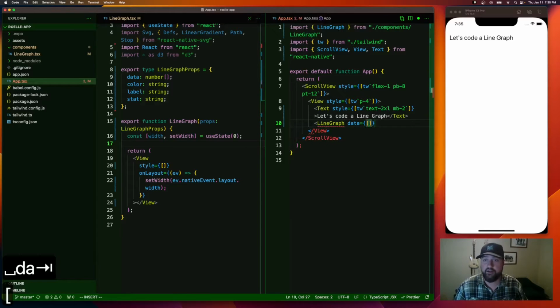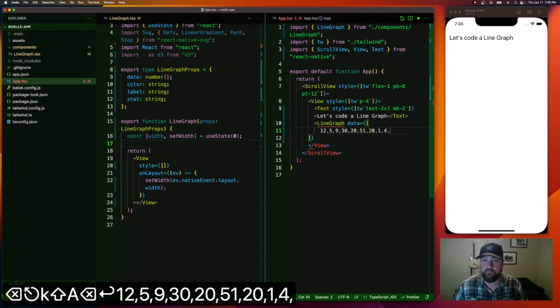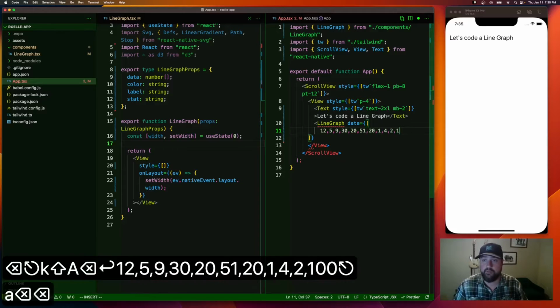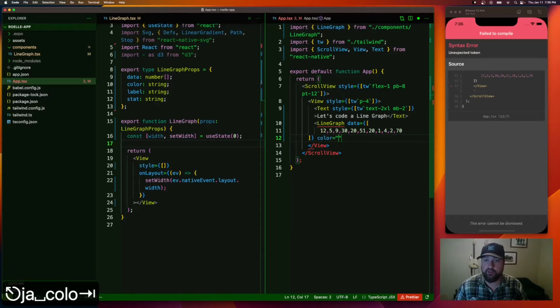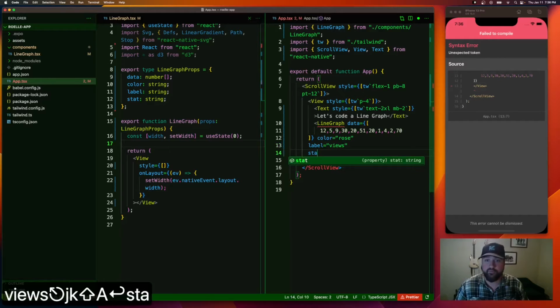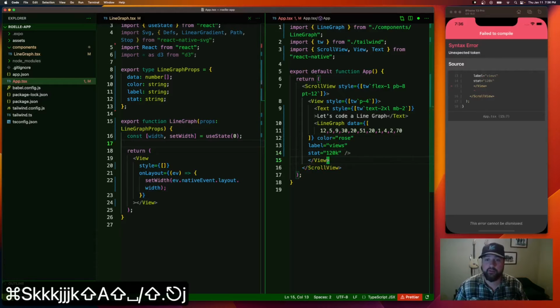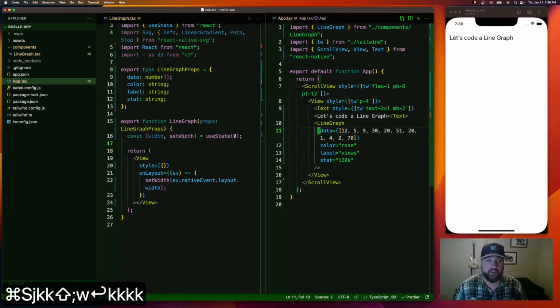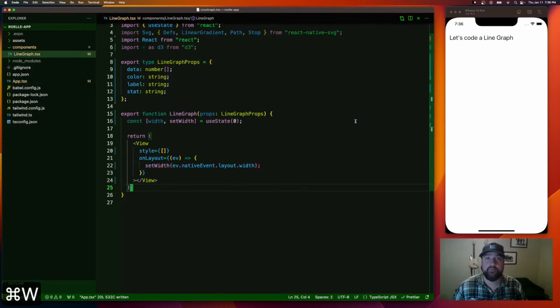So we needed data. We'll just put some random stuff here. Yeah, 70, whatever. Okay, that's good. We need a color, and we'll say rose. We'll do a red graph. Do label, we'll call it maybe views, and stat, we'll say like 120K, something like that. Go ahead and close that out. Cool, and now we've got our line graph on the screen. Or not on the screen yet, but at least in our app.